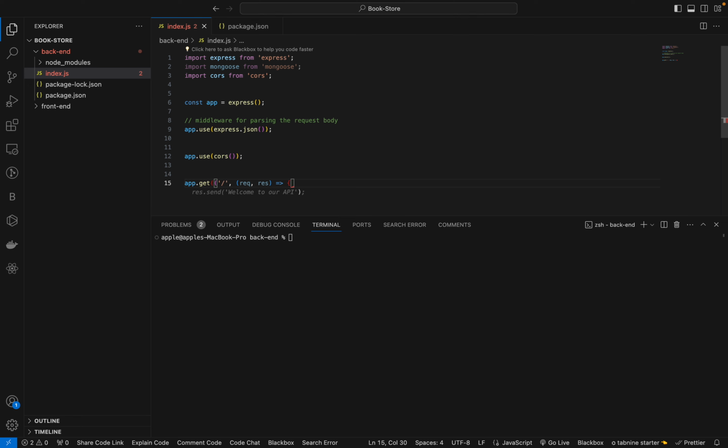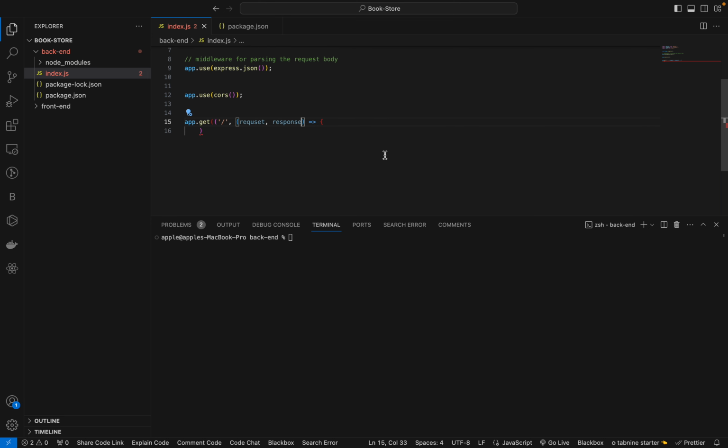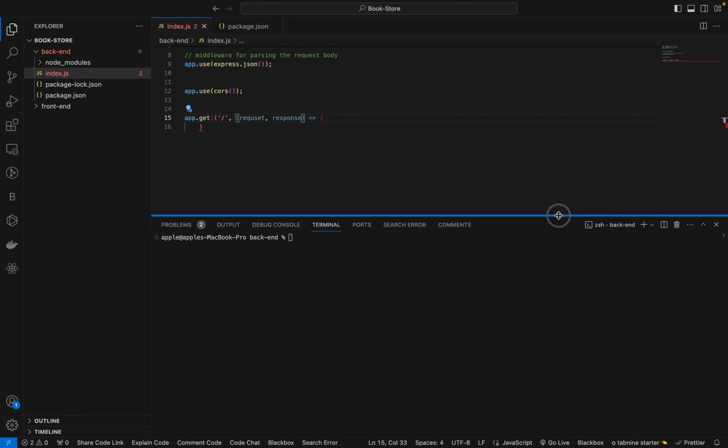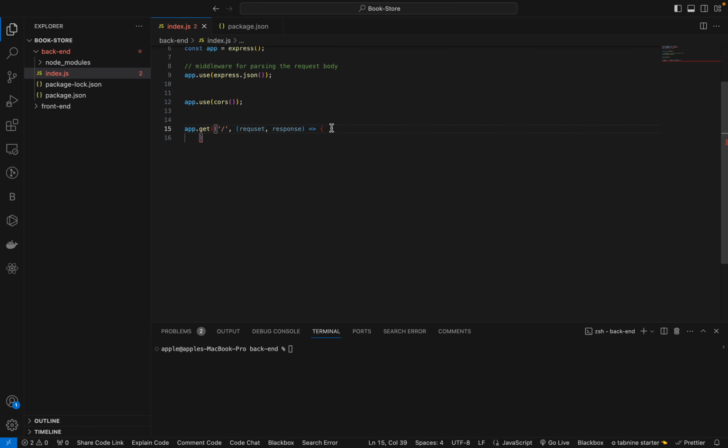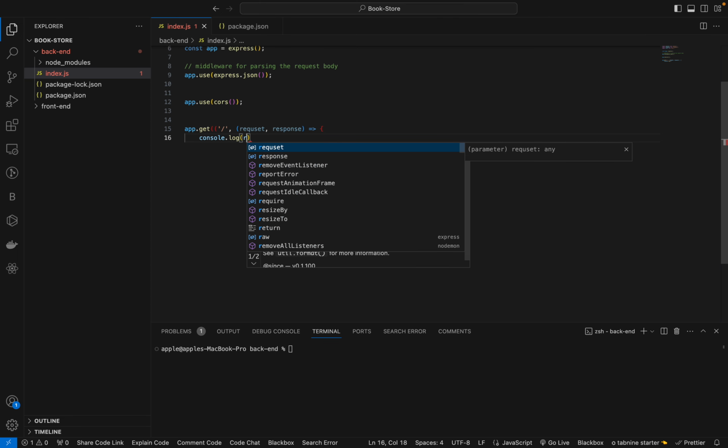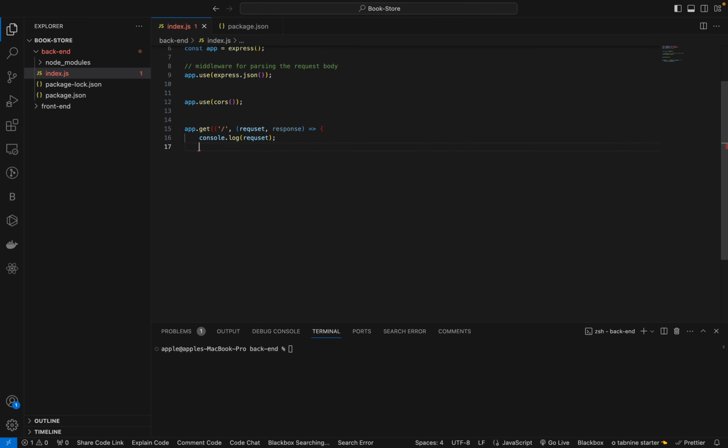So now we have used cors, and now let's go with the app.get method for the / route, and inside that I will write request and response, so you guys won't get confused. Once we have created the server, we will console.log the request, to see what the request is.